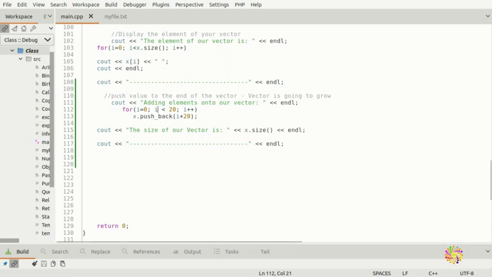I will increment the i, and here we're using the inbuilt function inside the vector, which is push_back, and we put i plus 20. Because we're going to double our array, so that if the size is, say, 15, we're going to put another 15 on. If the size is 20, we're going to put another 20 on top. And here we are just checking the size of the double size.